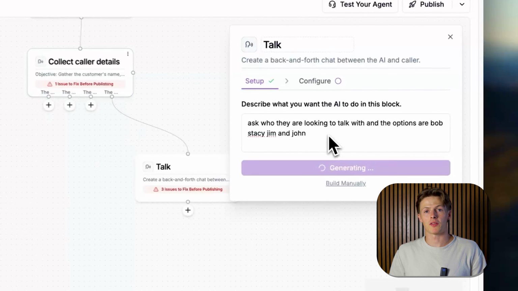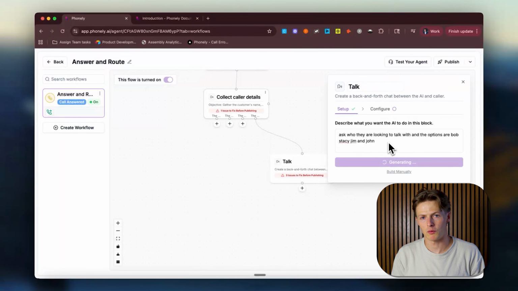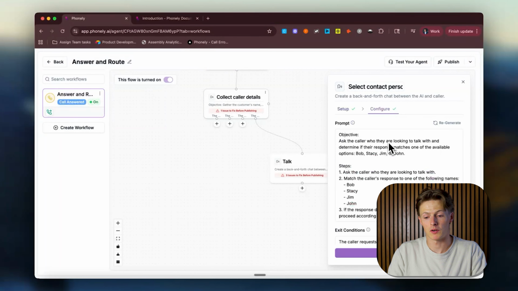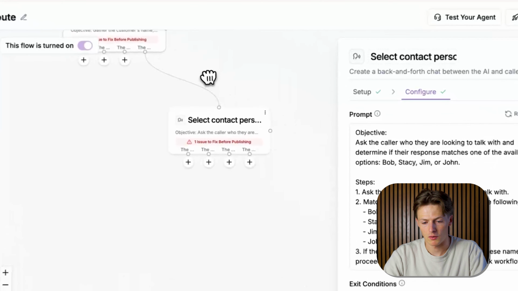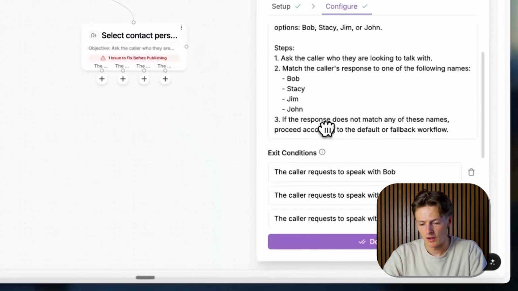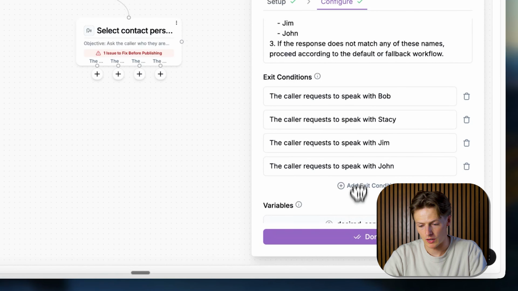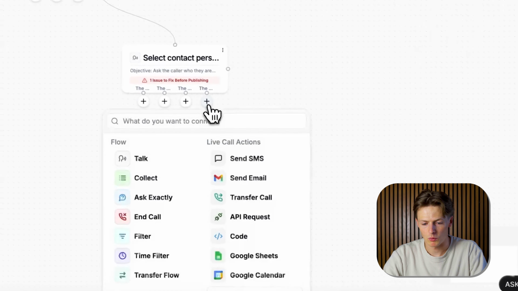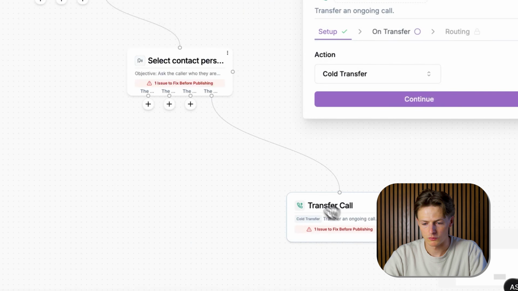So we hit the generate with AI again, and just like that, we will create a series of different options of people to talk to. So now we've got 4 different options here: Bob, Stacy, Jim, or John. Perfect. Now in each one of these, we can set it up to transfer a call to a different person.